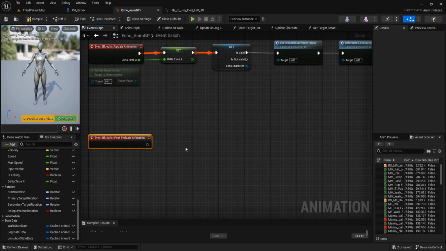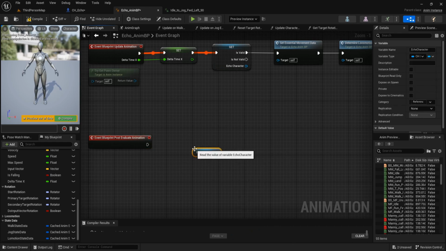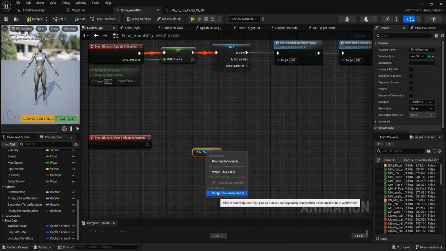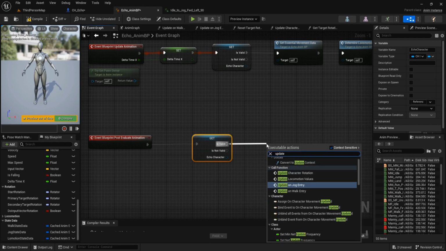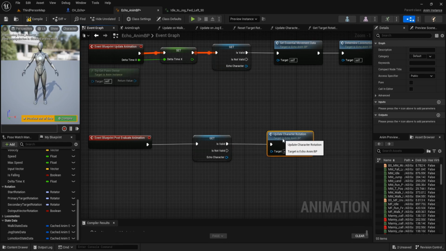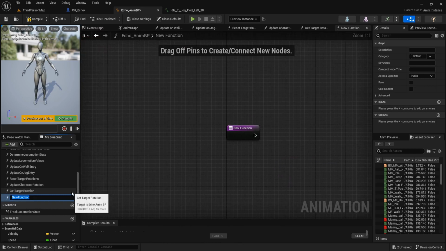And then get echo character and convert it to validated get. Then if it's valid, we update character rotation and add new function. Name is reset transition.